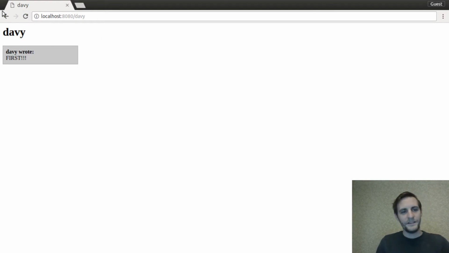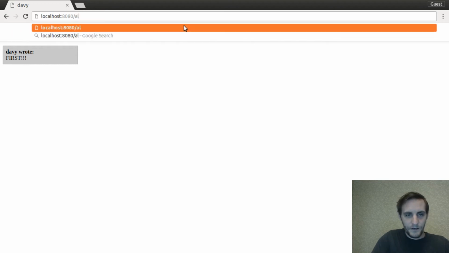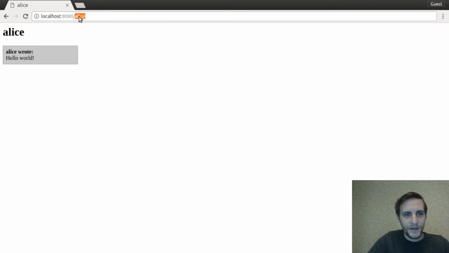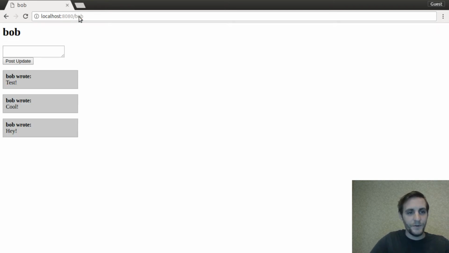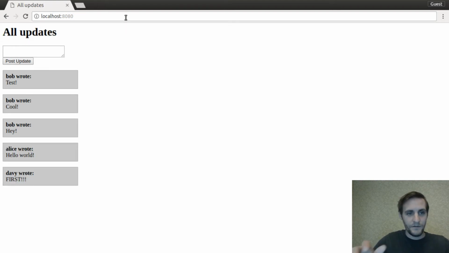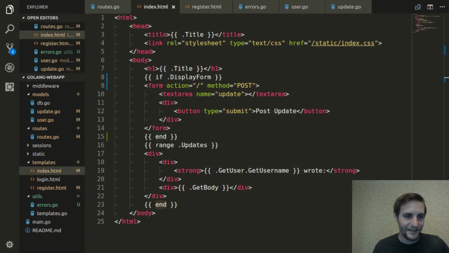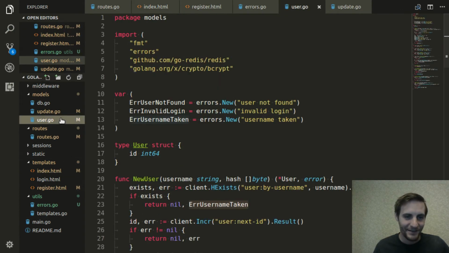There we go. We're logged in as Bob, so when we're looking at Davy's page, all we see are Davy's updates. We don't see the form. We also don't see it on Alice's page, but we do see it on our own page as Bob, so that's cool. And then we do see it on the all updates. Great, so now we've fixed some of the major bugs in our application. There is still one situation. I guess I forgot to bring this up.